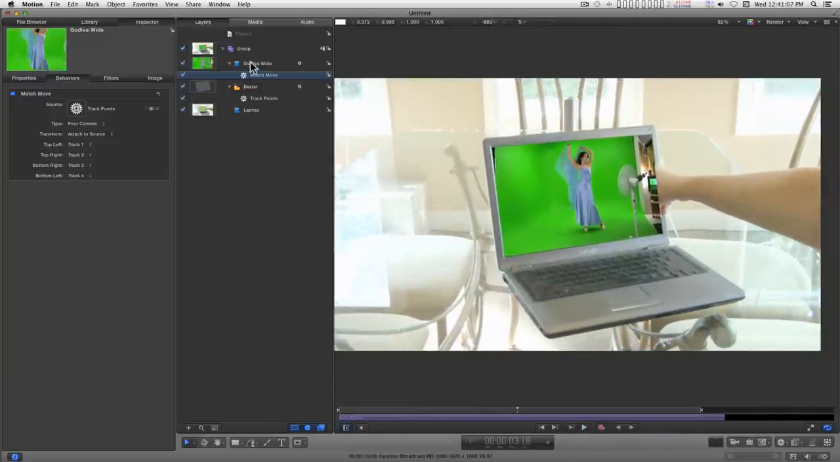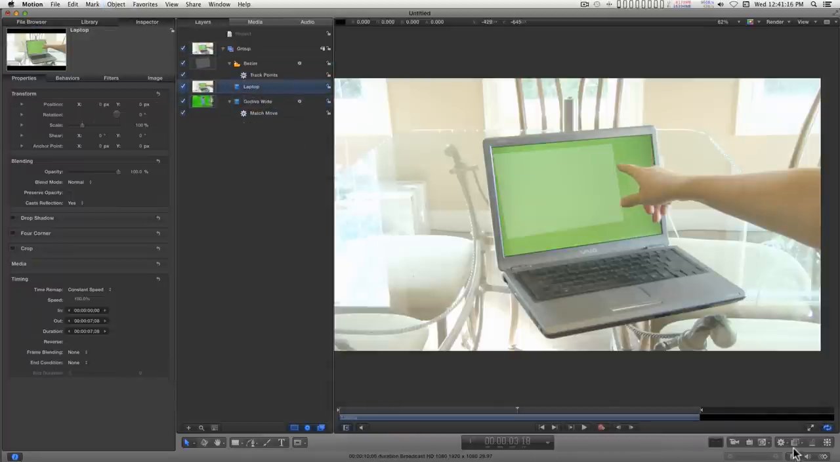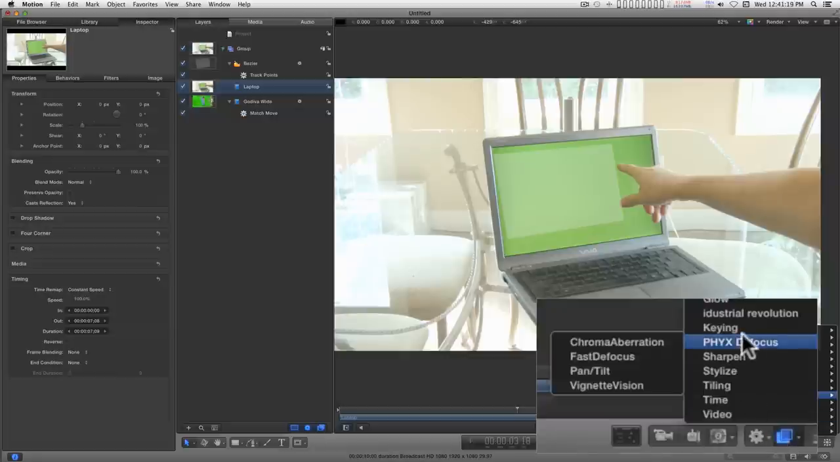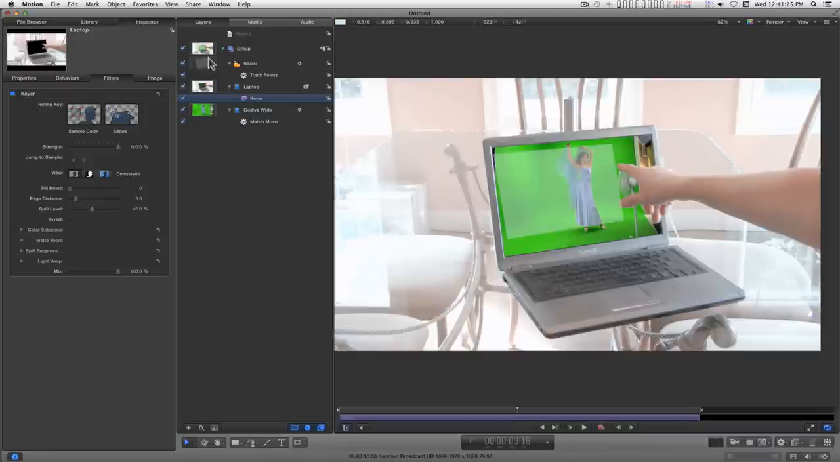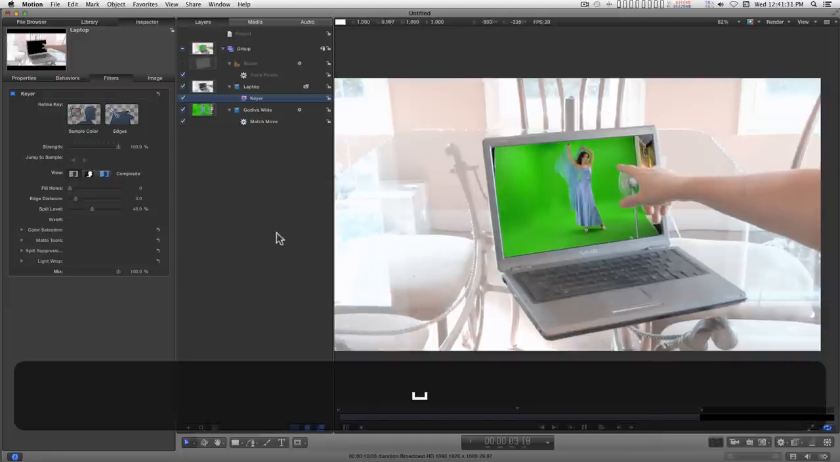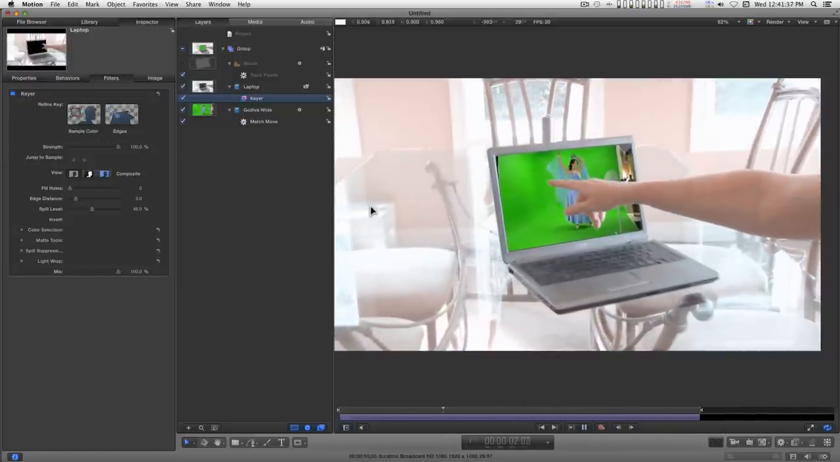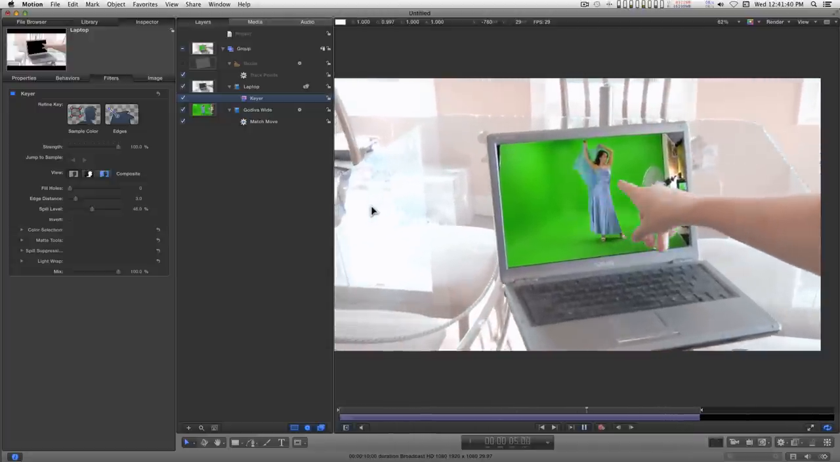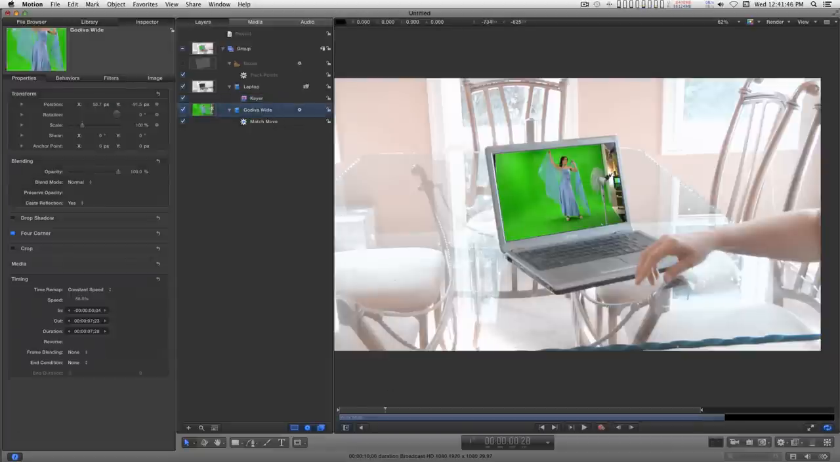Okay. For the finishing touch, I'm going to bring this down underneath. And add a keyer to the screen. I'm going to turn off the shape. And that's basically it. You can fool around with the keyer to clean it up a little bit more. I can add a keyer to this one, which is what I did in the original video.